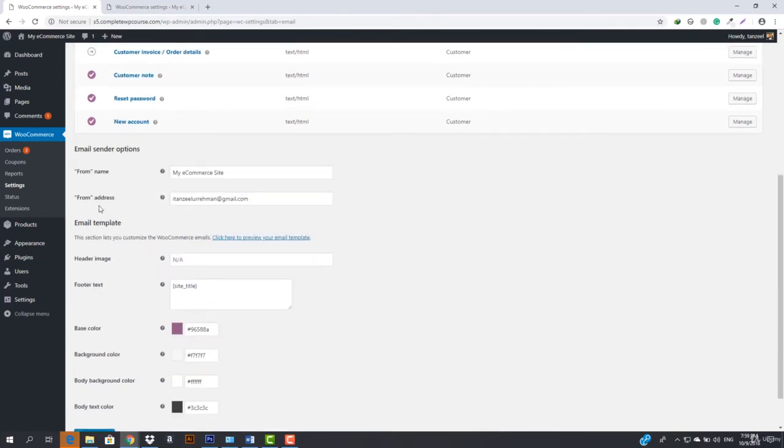Then we've got the email template. Here you can add a header image if you want to. That's going to be our logo. Then here you can add some footer text. It's going to be like site title, or you can add some more copyrights or something like that.